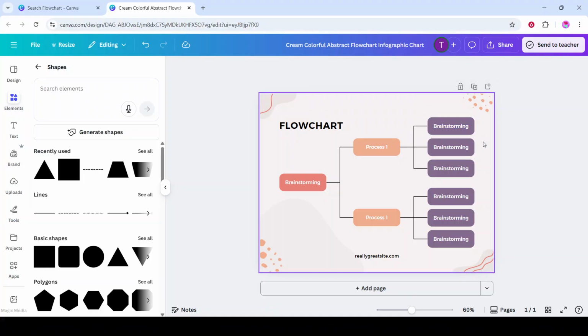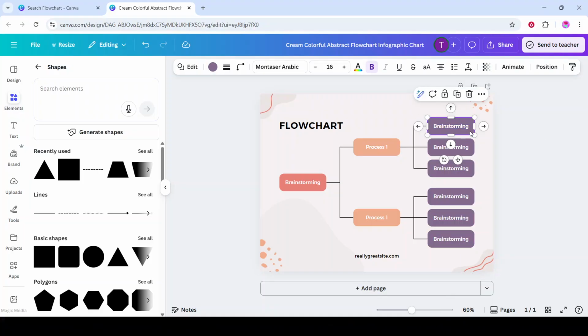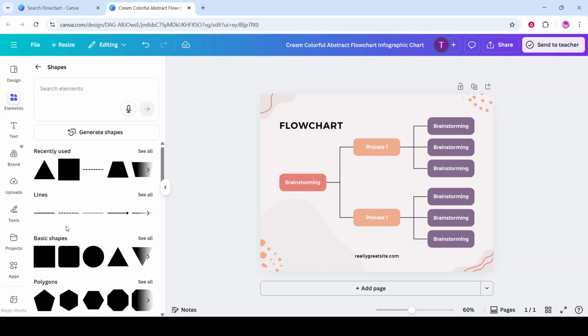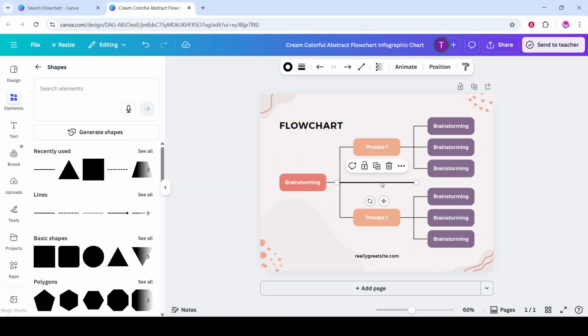To connect your steps, click a shape and look for the small arrows that appear around it. Drag an arrow to the next shape, and Canva will connect them automatically. This keeps lines neatly attached as you move items around. If you prefer manual control, open Elements and use the Lines Shapes section to add arrows, then adjust the endpoints to connect them to your shapes.